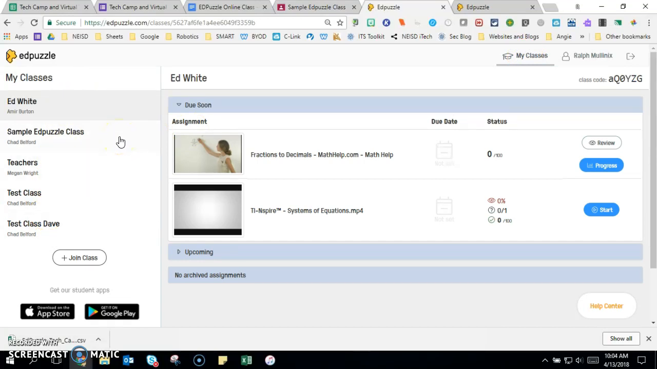So the key thing is that if it opens up and you see the class that you've created, then you just need to make sure that you sign out so that way you can be a student.